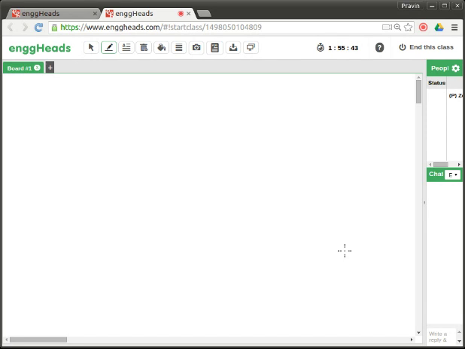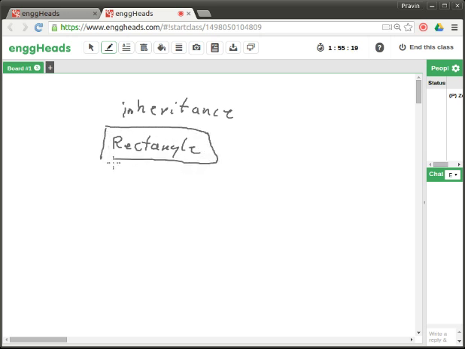Fine. So last time what we have seen is we have looked at inheritance, right? And we saw about inheritance. Initially we created a class called rectangle, and then created a subclass of rectangle called cuboid.